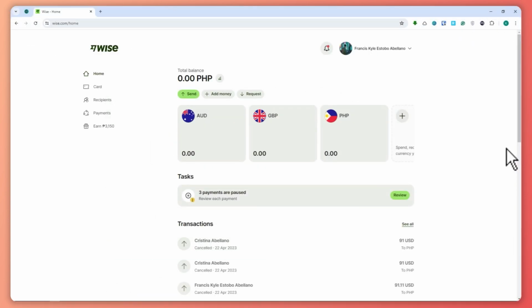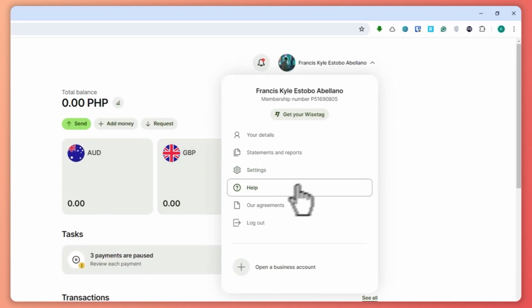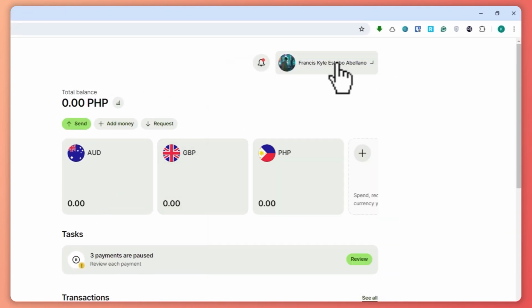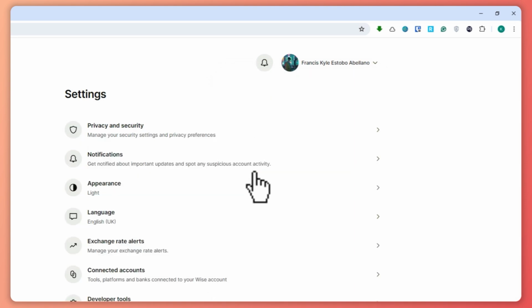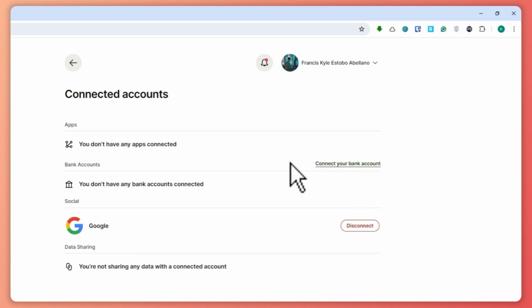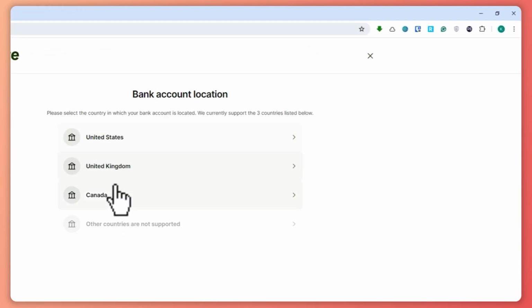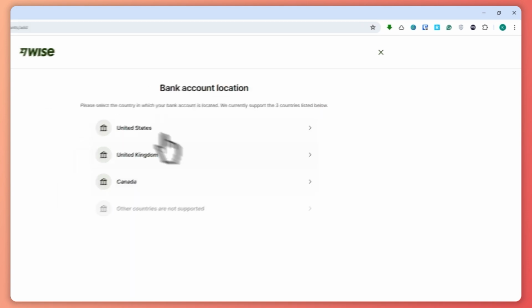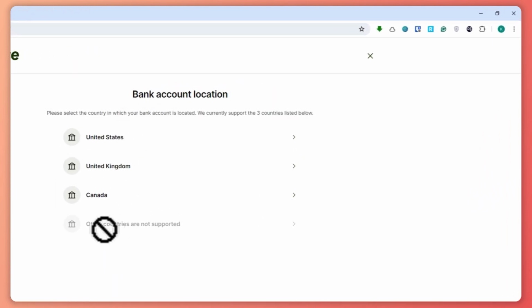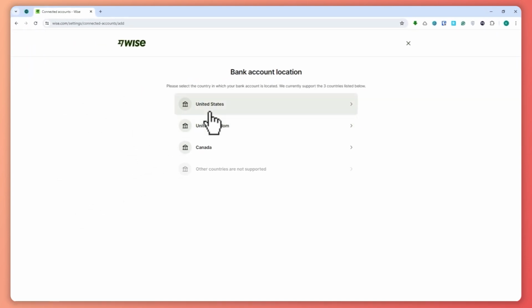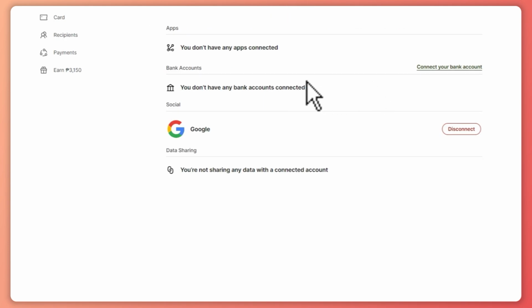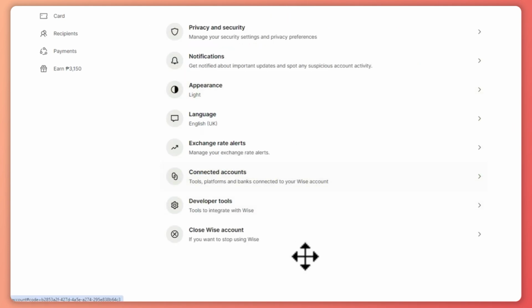So now let's link our bank account into our Wise account so that we can deposit our money anytime easily. You can click on your name right here, click on settings, and then from here you want to click on the connected accounts, and from here you can connect your bank account by clicking on the bank account. Then you can choose the bank location right here. And as you can see, other countries are not supported. So if you currently belong in one of these countries, or you have a bank in one of these countries, you can add them. Those are the only locations that are available here on Wise.